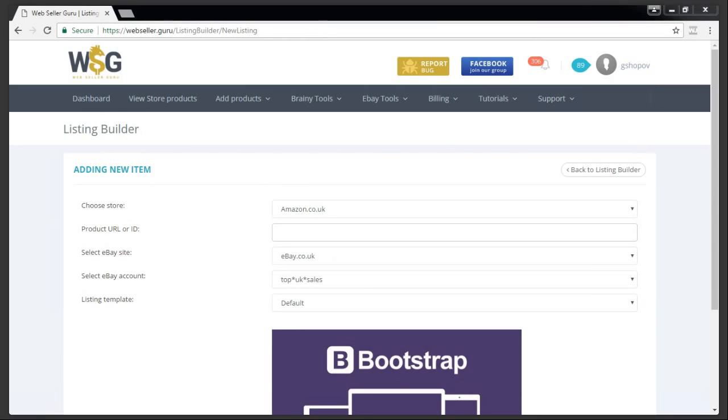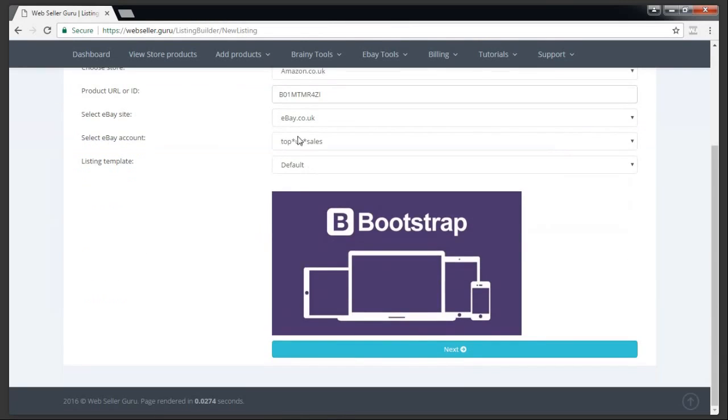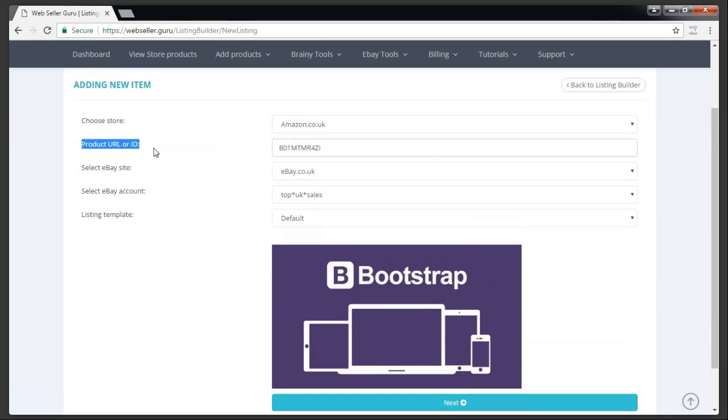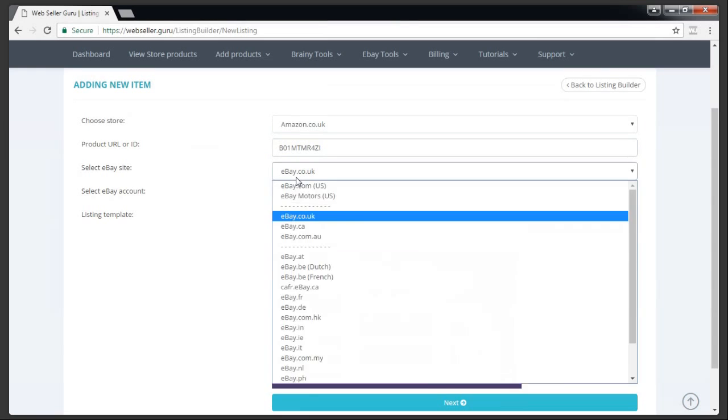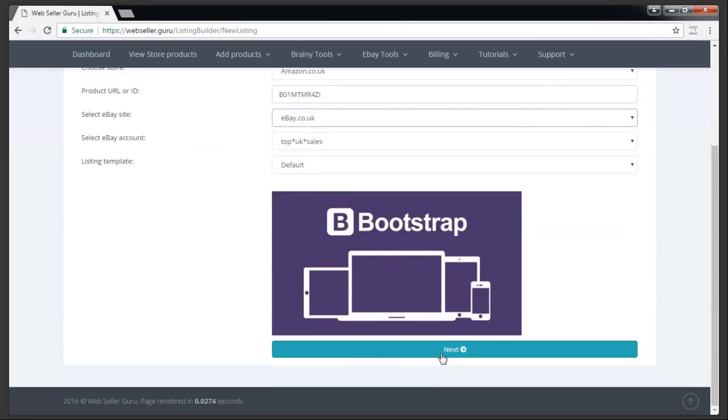So here we are going to create a new listing. I've already picked up several ASINs from Amazon, and I'm going to use just a simple ASIN from a product that I like. I'm going to put it over here. The URL, you can actually use not only the ASIN or the ID, but you can use the entire URL. Just put here the URL, select the market, of course the supplier, and your eBay store. You just have to press next.